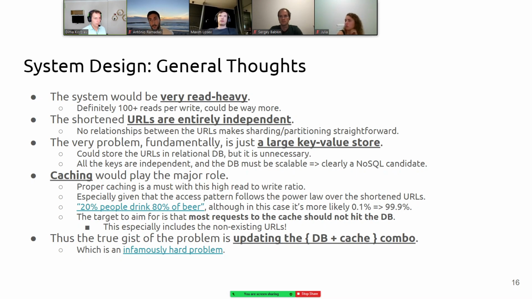So given this is a solution we need to design, the meat of the problem, the true gist, is how to maintain this database or whatever is your source of truth, plus the cache, how to maintain them in sync. Because that's the infamously hard problem, and I'll tell you in a moment why.